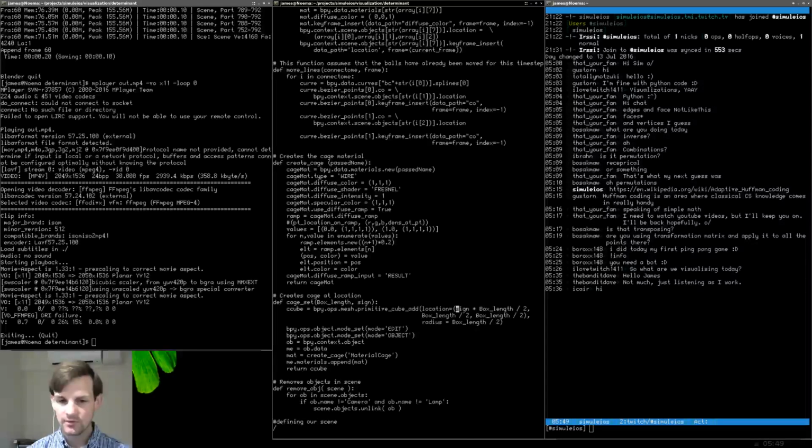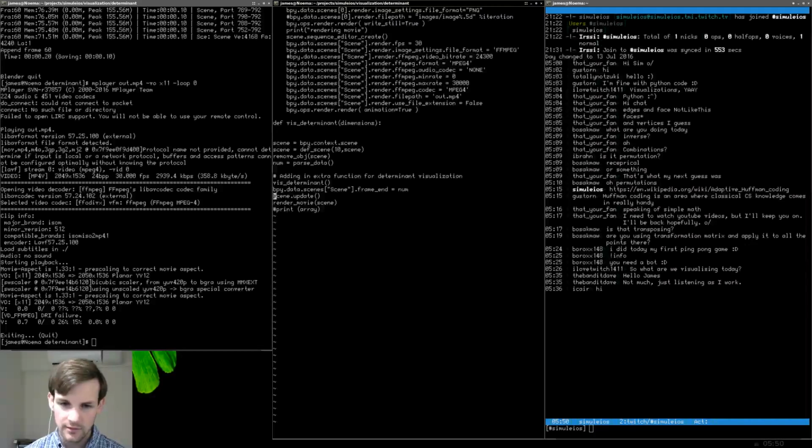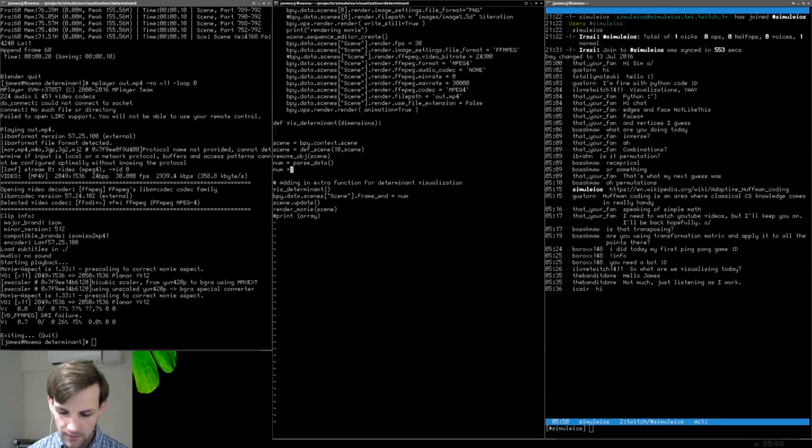Now what we want to do is increase the total number of frames by just 1 or 2, just so that once we add this cube in, it'll be there for a few frames, and then we'll just call it at that point. So let's go down here. Let's see, number. Where are we doing that? Number is equal to parse data. Now let's go down here and say number plus equals, I don't know, 10 frames or something like that, just so that we know it's working.